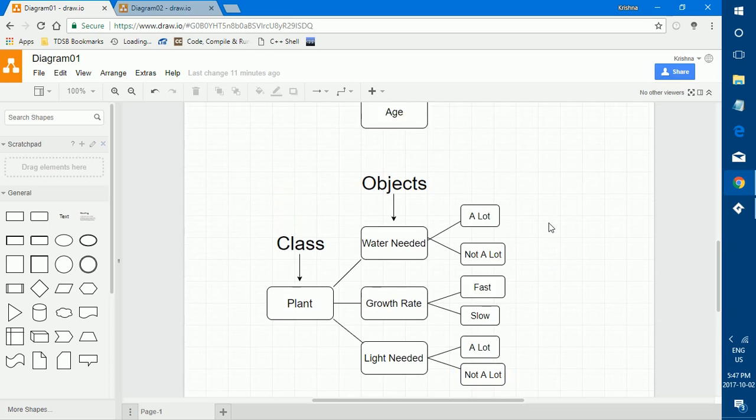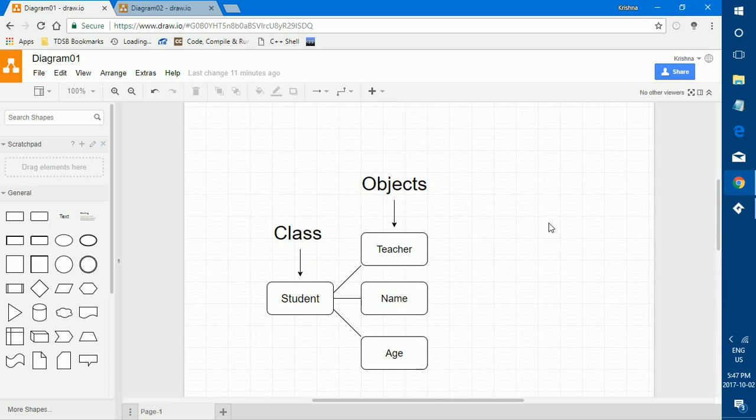So that is it for part 1. That is it for our overview of object-oriented programming in Python. In our next video, part 2, we will be learning the basics of how to create your first class.